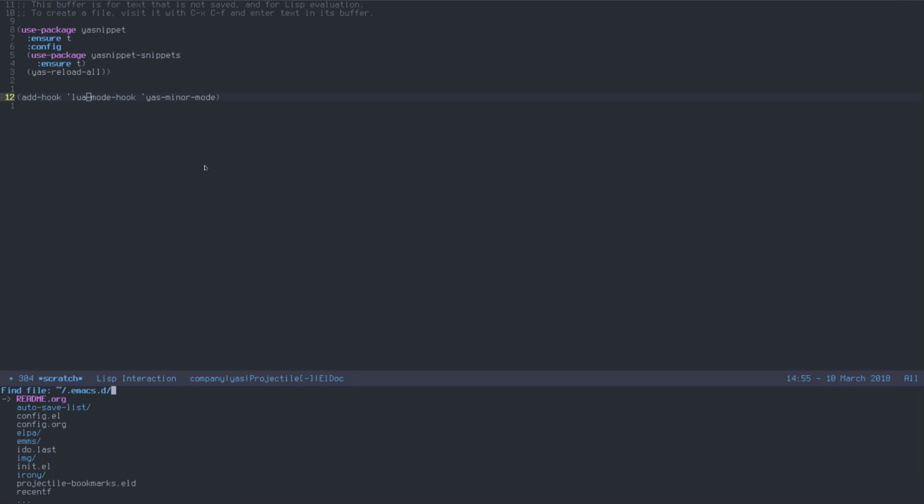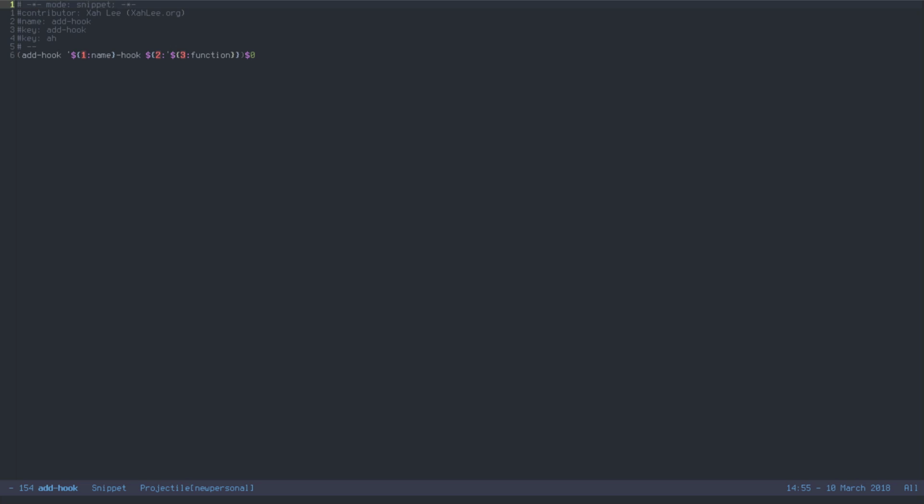Now these snippets, if you installed it from MELPA, you are going to see them in snippets, and you have all these modes. Every mode obviously signifies where these snippets are going to work. So if we take a look at what we used, Emacs Lisp mode, let's go to add-hook, because this is the one we had seen. And this is what it looks like.